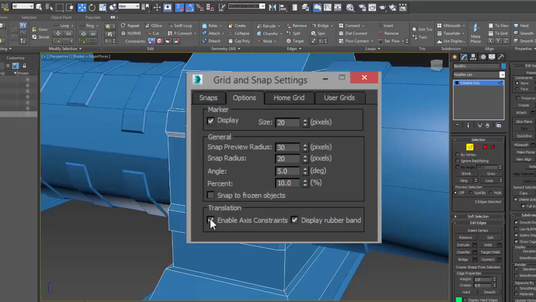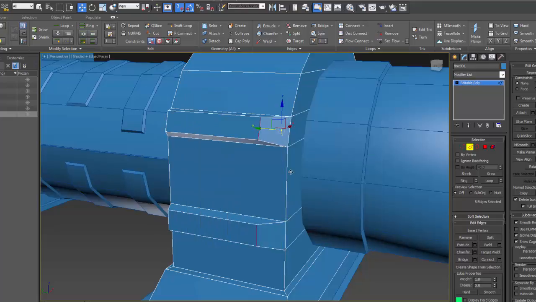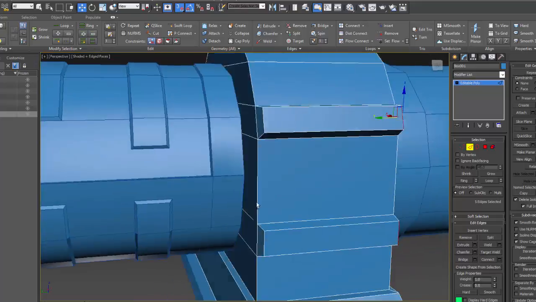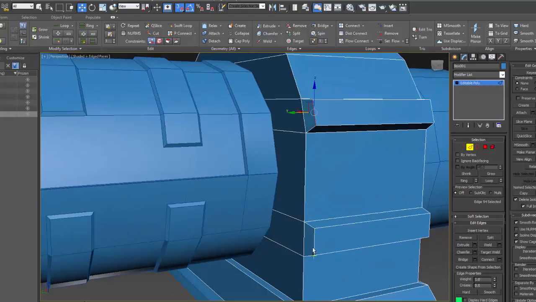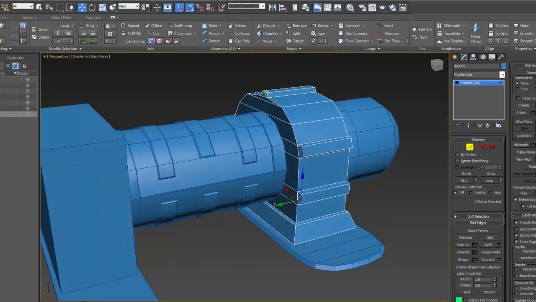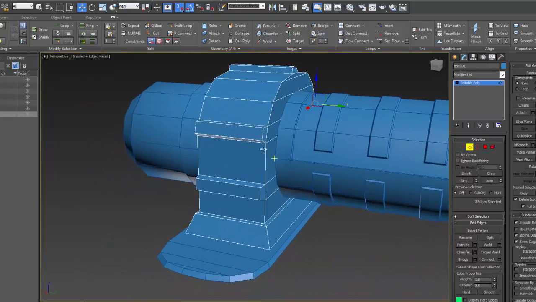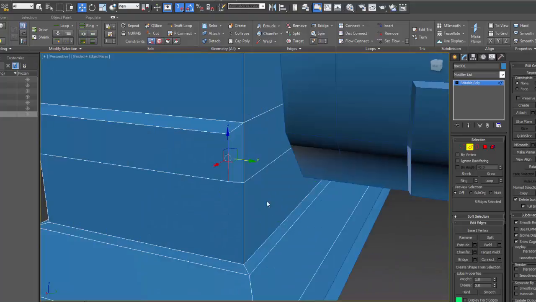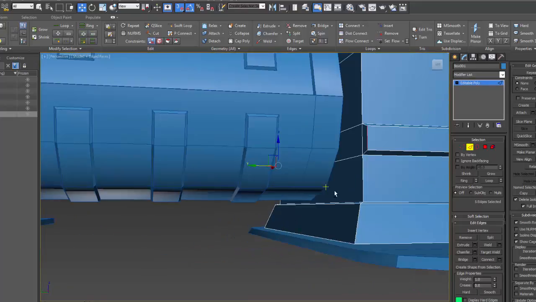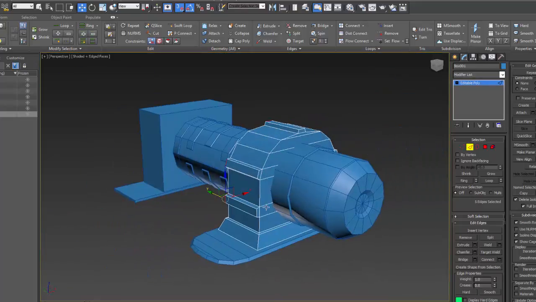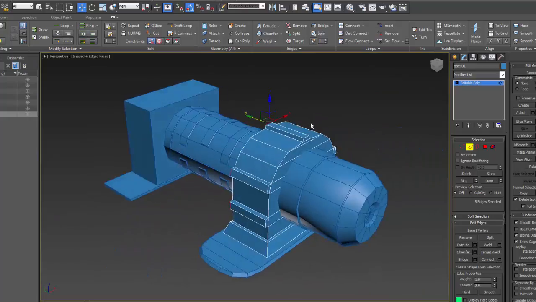And then in the options section, I'll enable the axis constraints. So now if I move it in the y-axis, it's only going to snap within that axis. So the way it works is we click and drag on the axis and you'll see the target of which vertex it's snapping to, and then you just move it accordingly. So we'll do that to the other side also. And then we can turn our snaps off.